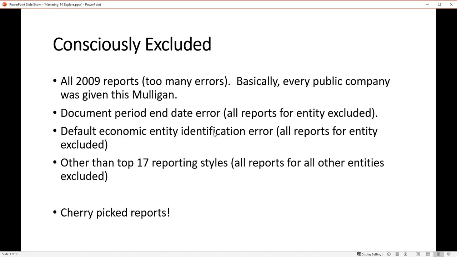So what I excluded, I removed all 2009 filings. Basically, I gave every public company one mulligan. If you're a golfer, you understand what a mulligan is, because there were too many errors in the 2009 reports. I also removed any report where the document period end date was in error, which means I could not get the facts correctly. I removed all reports where the economic entity identifier was in error.